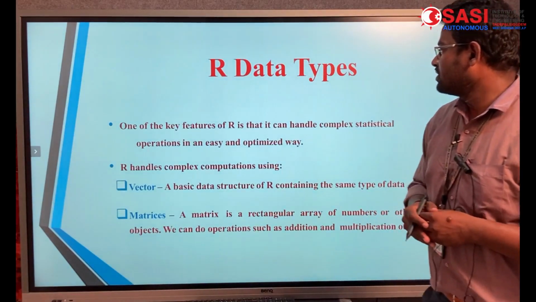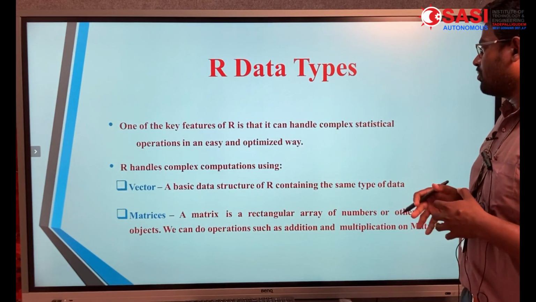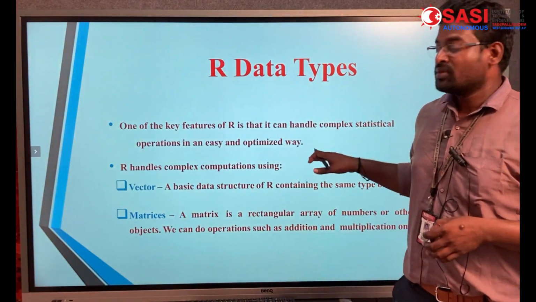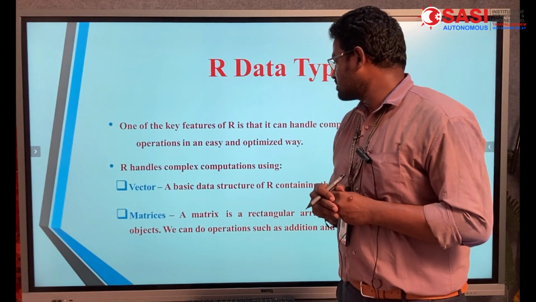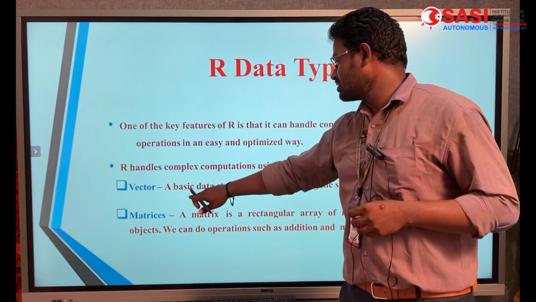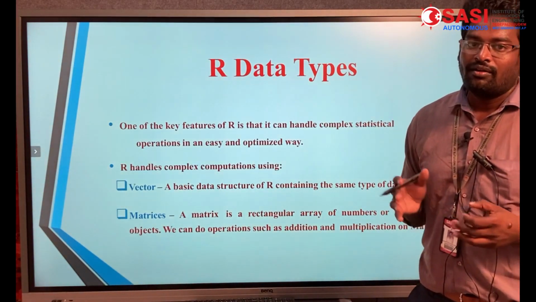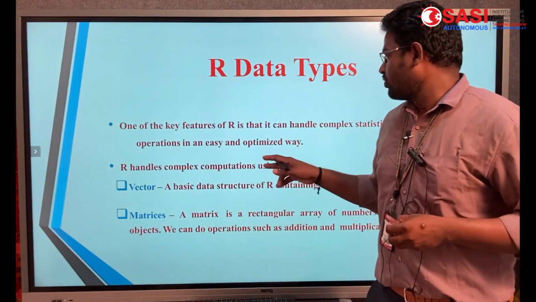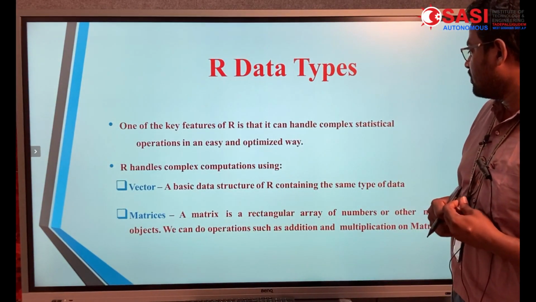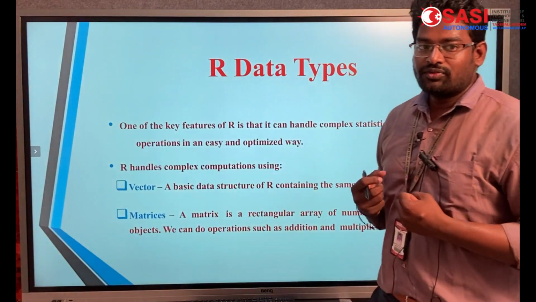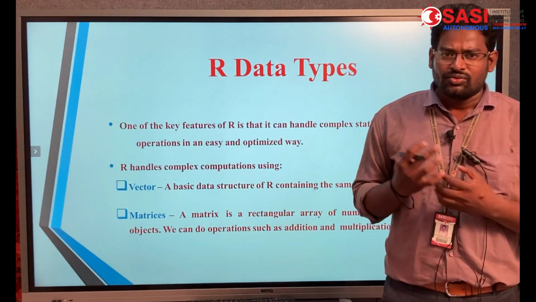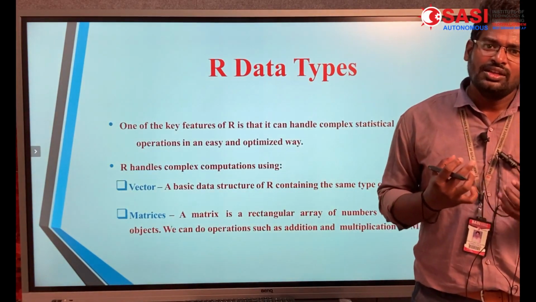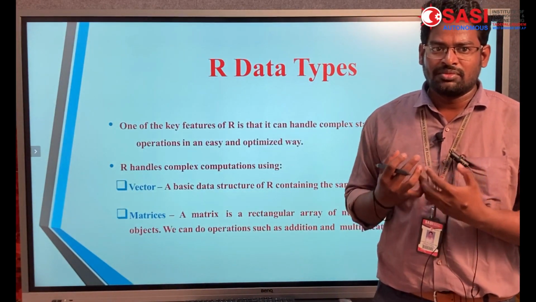One of the key features of R is that it can handle complex statistical operations in an easy and optimized way. And R handles complex computations using vectors and matrices. We know that a vector is nothing but a collection of elements. A vector is a basic data structure of R containing the same type of data. So in the vector, we said it is a collection of elements, but that collection of elements should be of the same data type, so not heterogeneous.